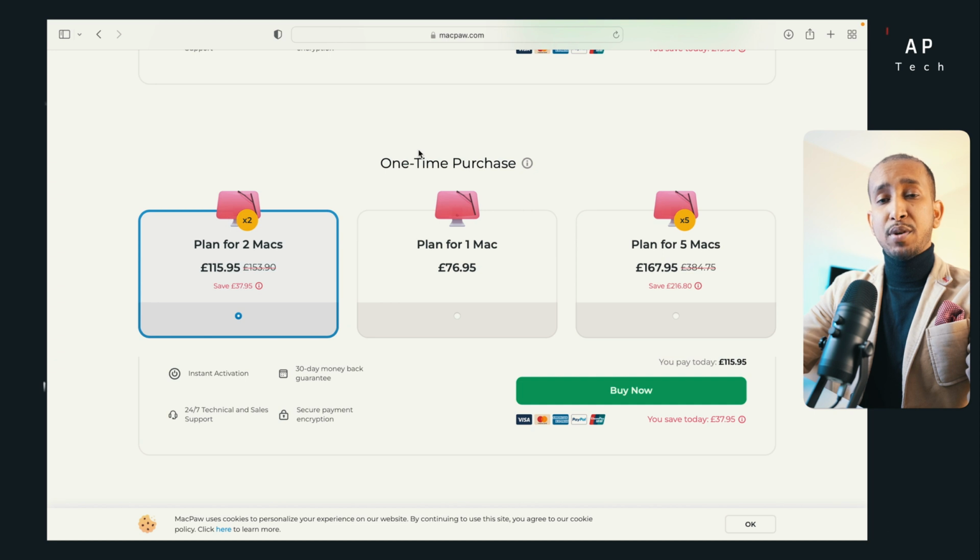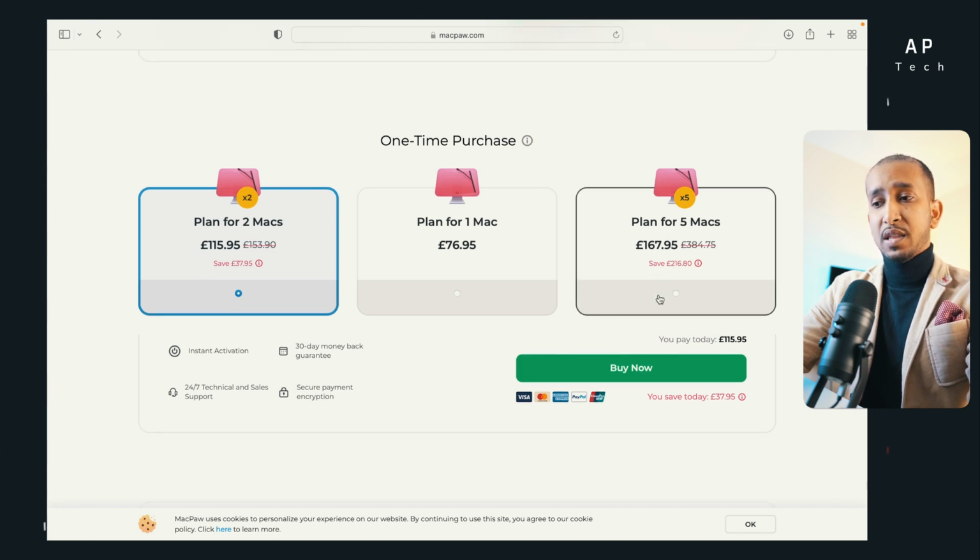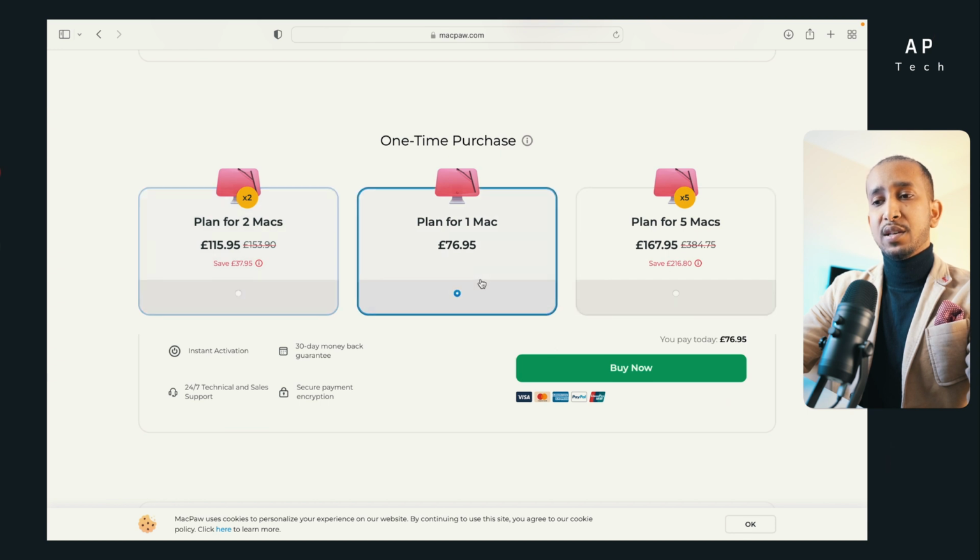If you want to purchase just one time, forever, depending on the package again, for two Macs, this is how much you'll be paying. For one Mac, it's £76.95. And for five Macs, £167.95. That depends on you, what you would pay. This is what most people would do. They're just going to go ahead and buy the app for a lifetime, and you would be paying £76.95.